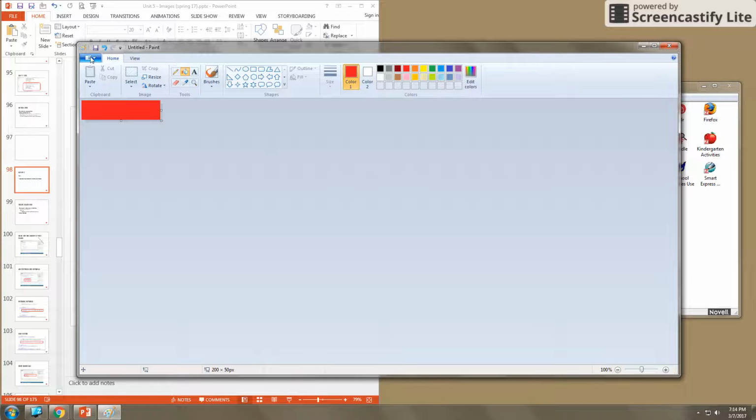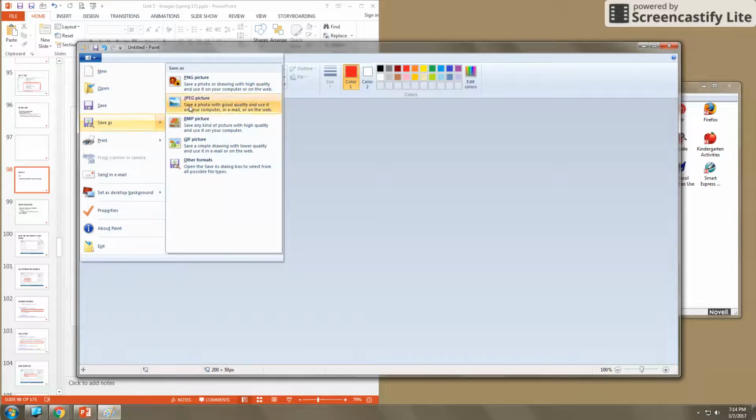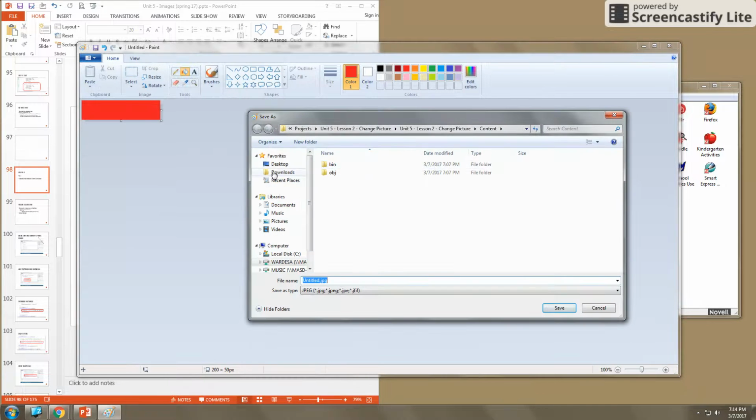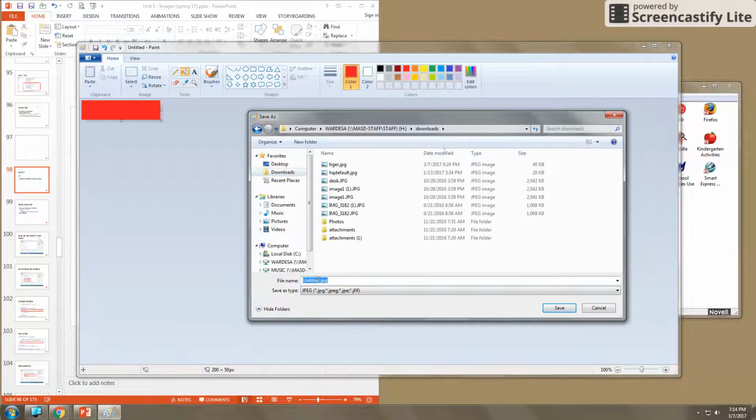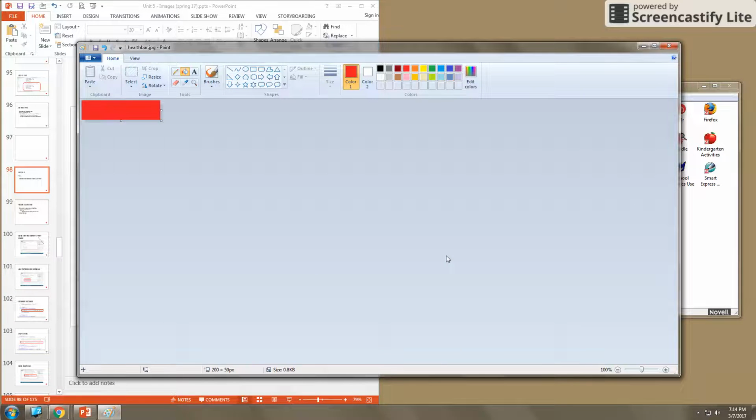So essentially what I need to do here is I need to save my picture. So I'm going to do save as. You can pick any of these. I'm just going to save it as a JPEG. Save it in my downloads folder so I know where to find it. And I'm going to give it a good name like health bar so I know what it's called, how to find it, etc. So if I click save, I've now created a health bar. You can spend more time making a more complicated health bar if you choose. I'm just going to leave it at that simple.